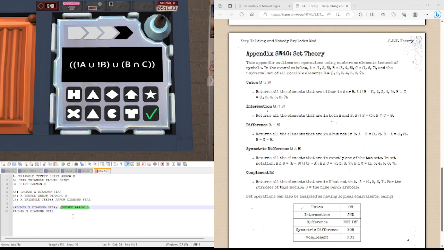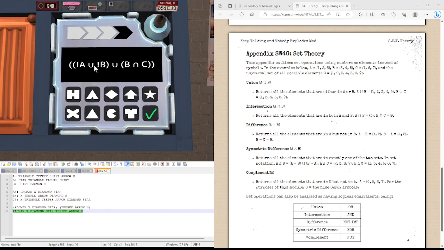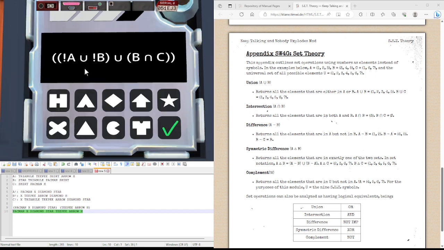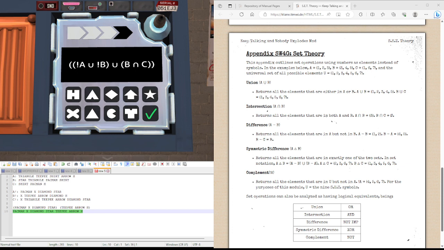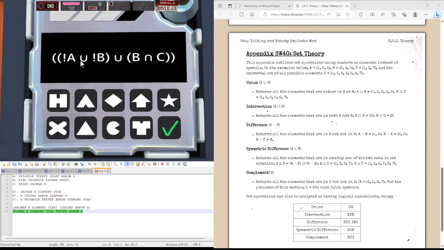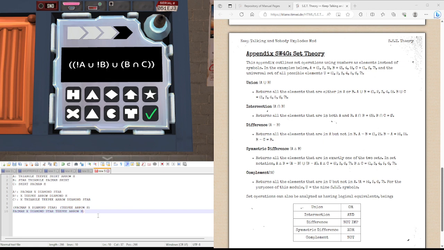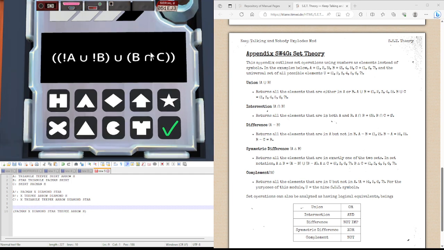So this is our result from this side. I think I did it right, yeah. This is the result of this left hand side. So let's keep that on us. And let's evaluate the right hand side. This is B intersection C.